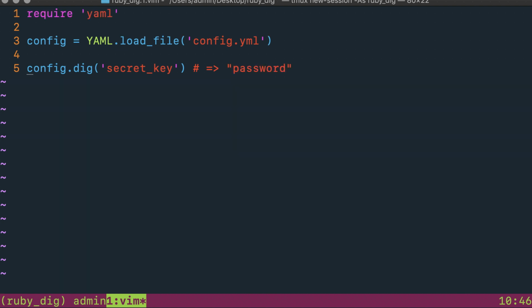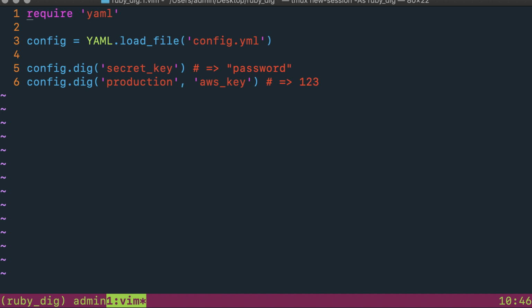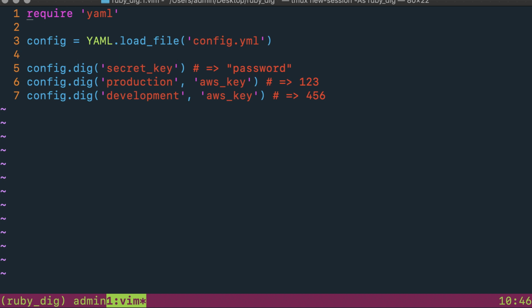And now if I want to grab a nested value, so say I wanted to grab the production AWS key, then I can say production and then AWS key as different arguments. And now if I run this, you can see it returns 123. If I want to call development, then this is going to return 456. So that is how you can use dig, not just for normal Ruby hashes, but you can also use it for outside data such as YAML files.